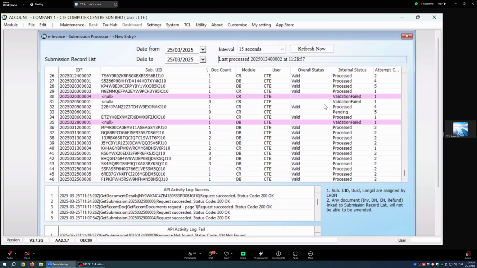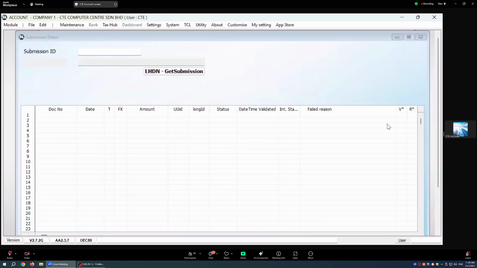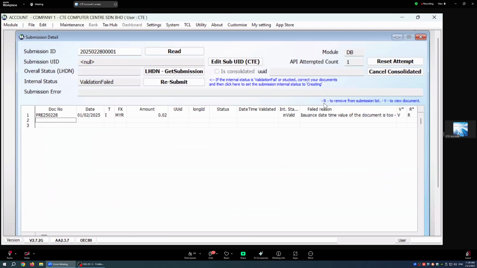What is this for NULL? This NULL also has a problem. You need to check. Sometimes they will show the reason here. Reason: oh, because your date is past 3 days. So you cannot submit anymore. So what you can do, you can remove. Remove this, R called remove. Remove this invoice number PRE.